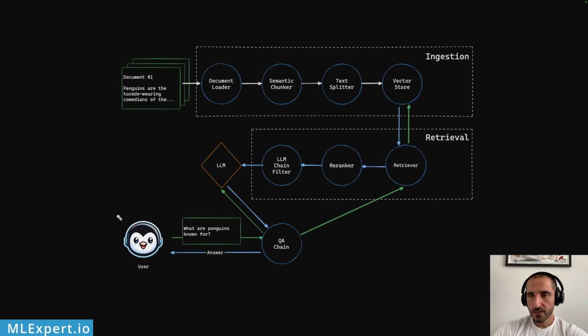And in this case, we have a user right here. This is the MLExpert logo, of course. And we have "What are penguins known for?", which is going to be a question or a query that the user is providing. And we'll have a LangChain question and answering chain that is going to be essentially the facade or the front of our own application.